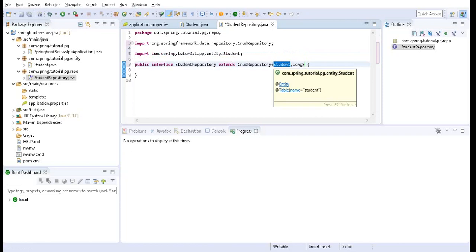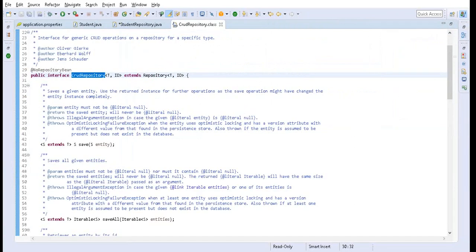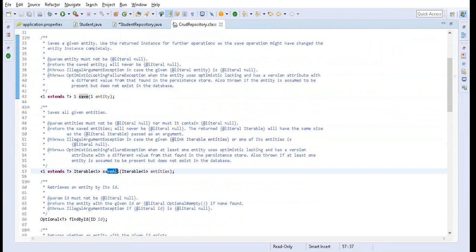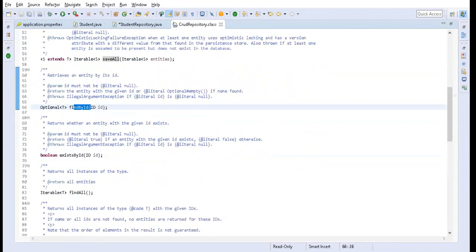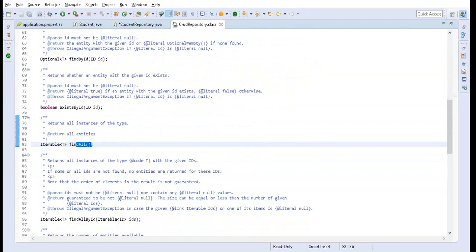As I mentioned, since we are using Spring Data JPA, I don't need to provide any implementation for this. We just need to import the CRUD repository, and as the name suggests, this class has its own implementation for all the inbuilt methods like saving an entity, finding an entity. If I open that CRUD repository, it already has the save method, saveAll method, findById, findAll. These are the inbuilt methods which we will be directly using. So we don't need to add any implementation for that.